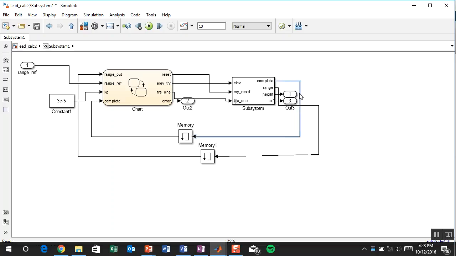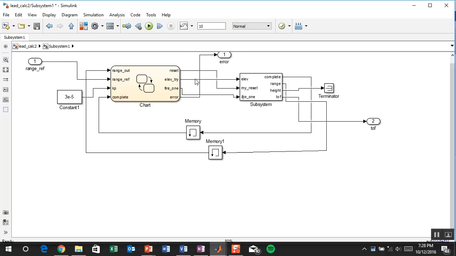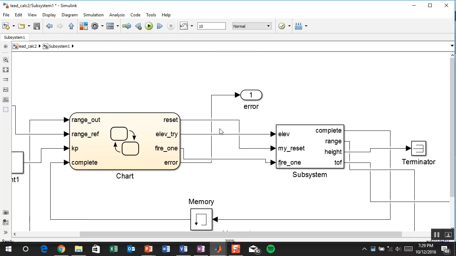Coming in. I don't think we care very much about heights. I'm just going to terminate this guy. Come on, terminate. And we care about time of flight. Time of flight. And we care about error. And of course, we care about elevation. That's one of the reasons we made this thing, right? Okay.